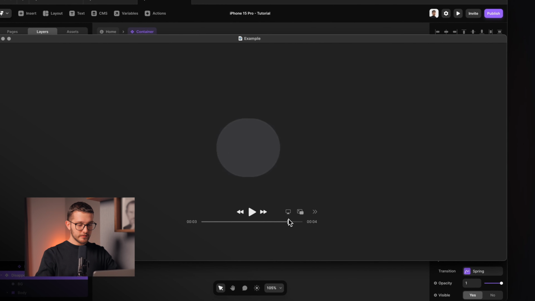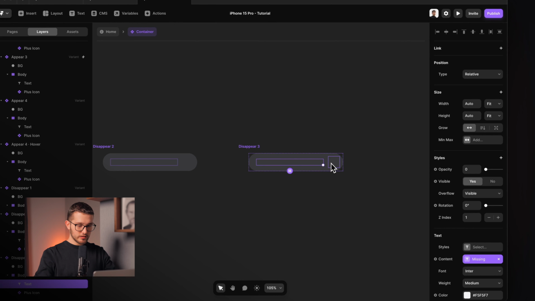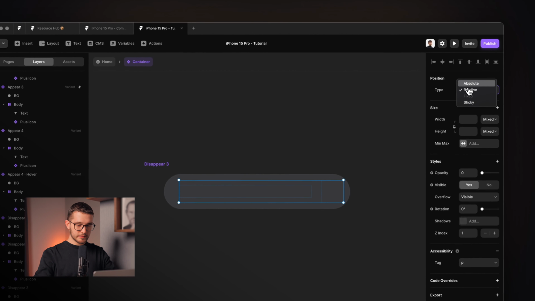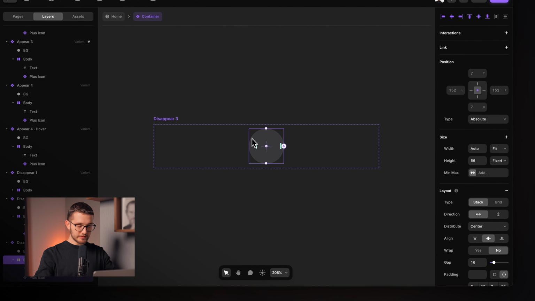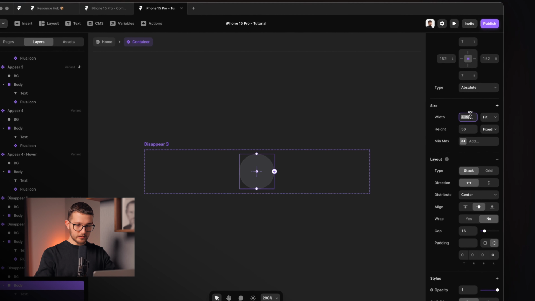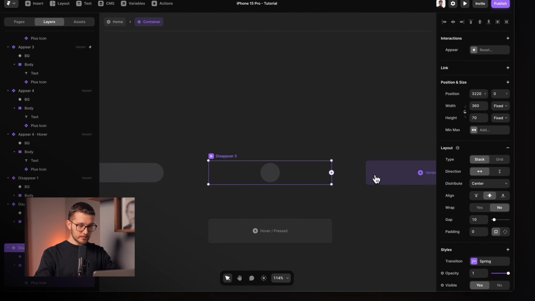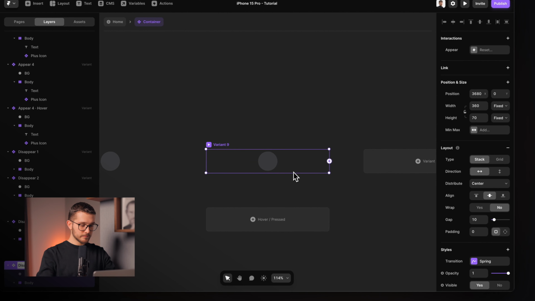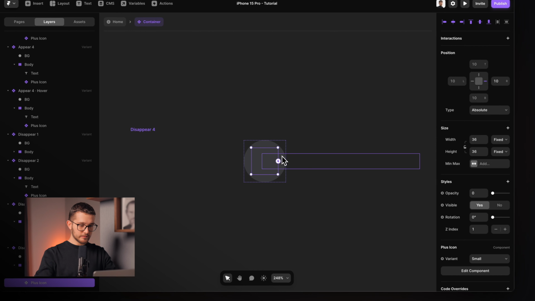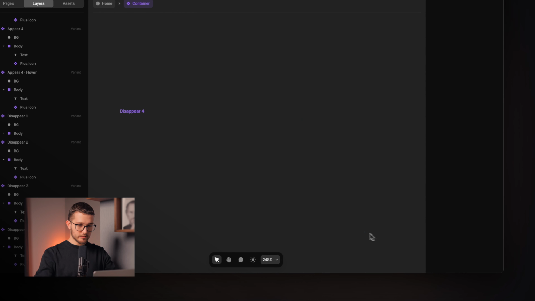As you can see, this becomes smaller. So we're just going to change these to absolute positioning. And as you can see, it is exactly the size that we need. But I'm going to make sure that we don't have padding and make sure that it is fixed. So it looks like this. And then disappear 4 will basically have this disappear, which means that the width will be 1, height will be 1, and opacity will be 0.